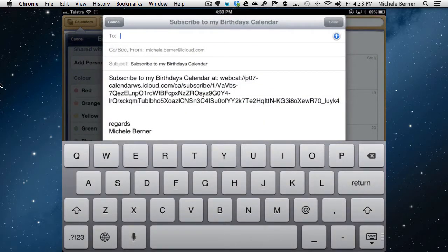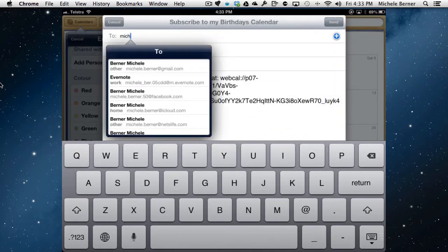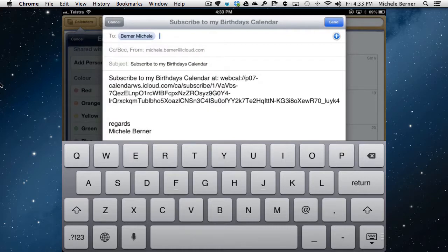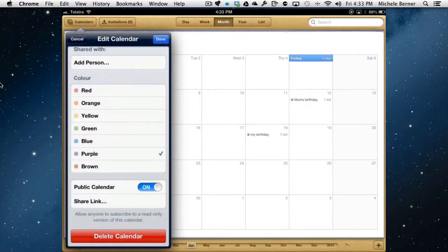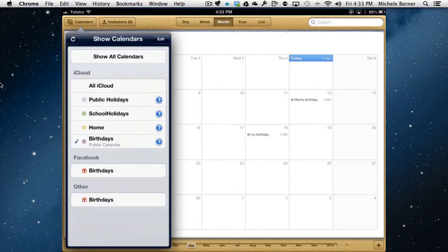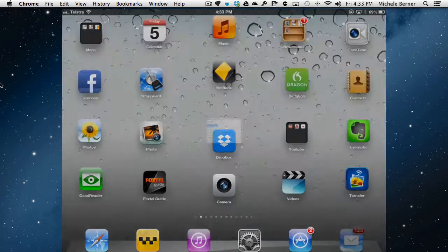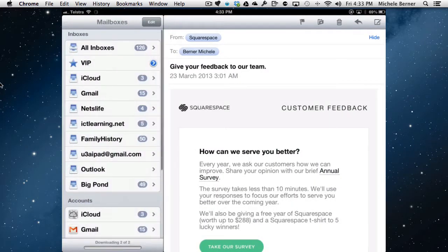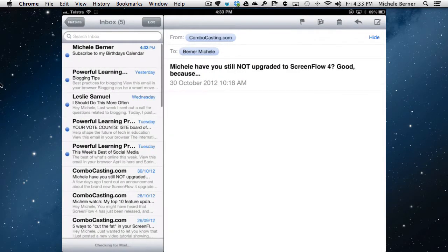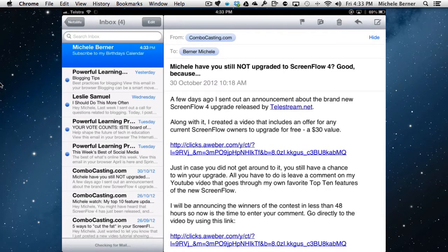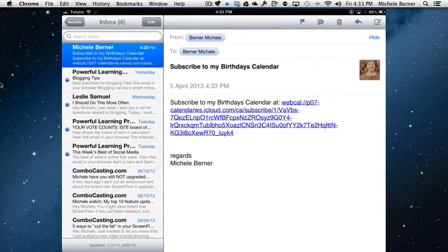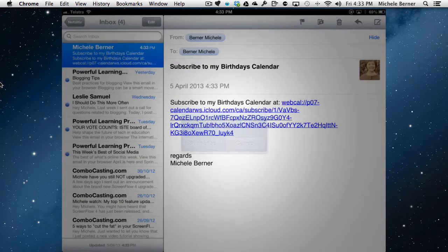Let's just send it to myself. Let's see what happens. Different mail address, that's life. And send that link. It's gone, emailed. And so let's go back to the mail and into the account that's got the link. And there's the message, subscribe to my birthdays calendar. So if I click on that, I can now subscribe to the birthdays calendar.